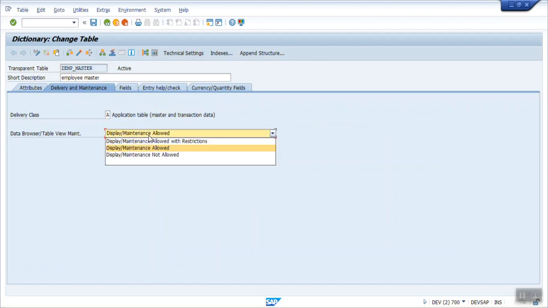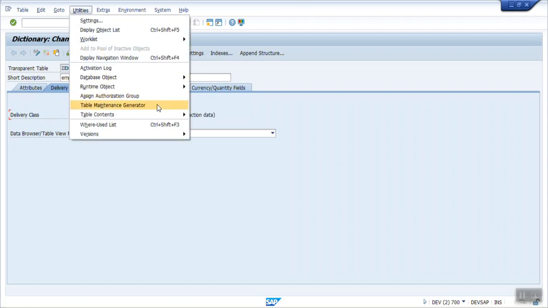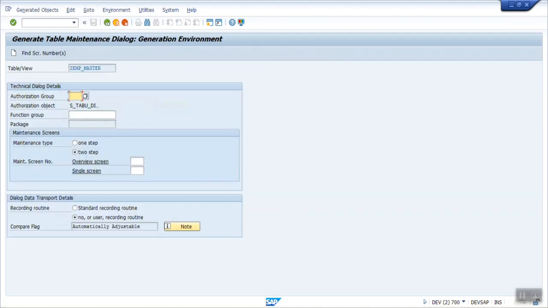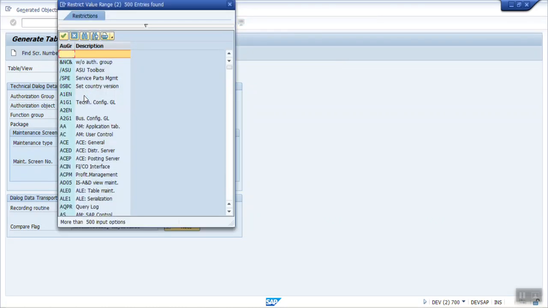The first point is okay, so we have display maintenance allowed. Now here, utilities and go to table maintenance generator. Here we have the option of authorization groups. This means that if you want to assign a particular role to this table, so that only those users can maintain it, we can assign the authorization group, or else we can simply go without an authorization group.